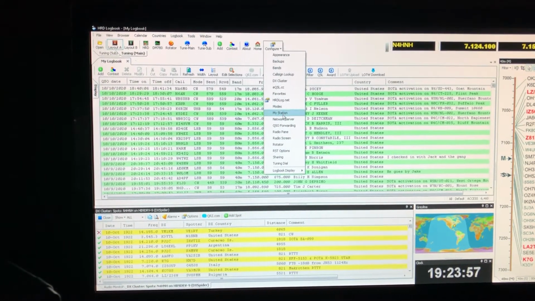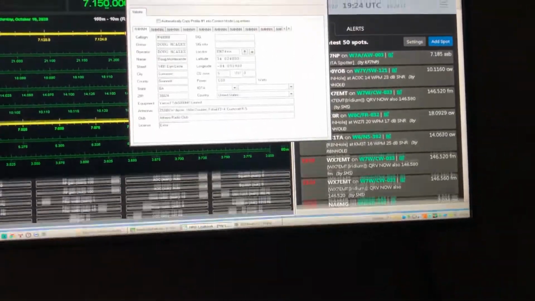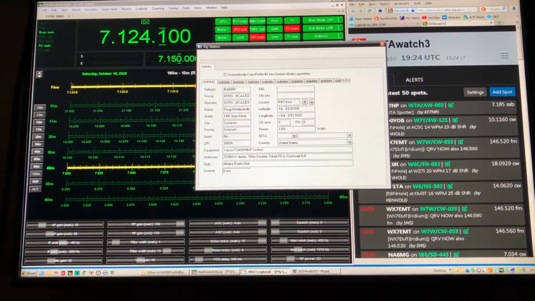So my station, you click on that now. I've got it set to pop back up over here on this screen. So here we go. Sorry for that. I haven't done it in a while. I set it up so long ago and I just click the numbers anymore. So you have 10 slots here for the My Station. And so I did a lot of copy and paste, put my name, owner, operator, all my pertinent information.